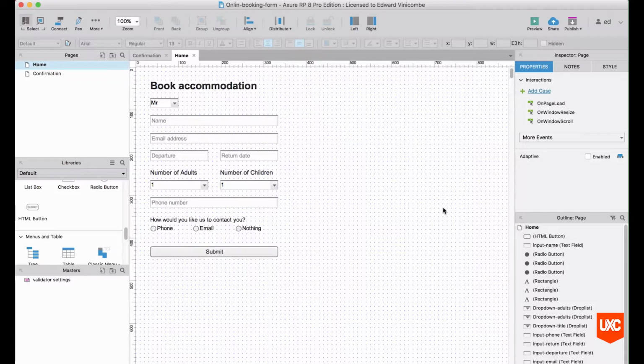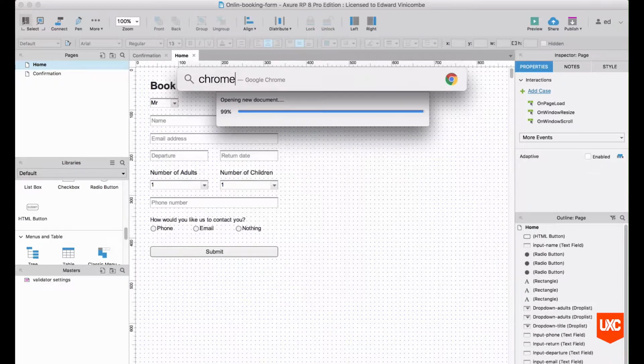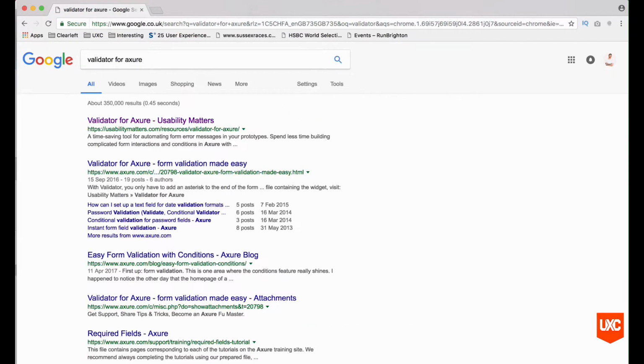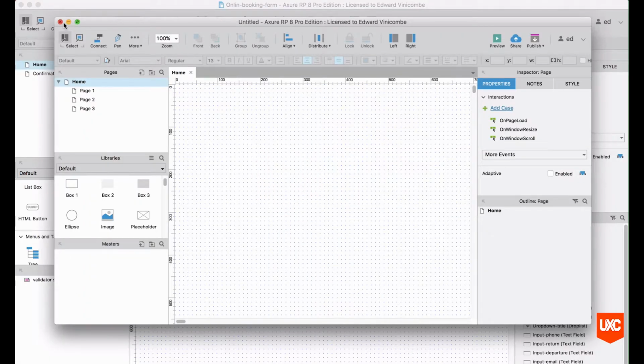To do this, what we can do is download something called Validator for Axure. So if you open up a new browser, not on Axure, open up Chrome and search for Validator for Axure, and what you should see, first result is from Usability Matters. This is just a third-party bit of software that will help us implement validation for our online form. So simply click Get the File, really short download, go back to Axure.